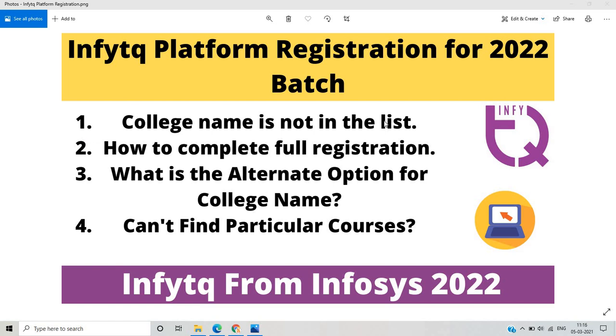first is college name is not in the list. How to complete full registration on Infytq platform, because there are two steps to complete the Infytq registration on the platform. Whenever there is slot booking in upcoming days or in next month, there is no problem at all. So we need to complete full registration on Infytq platform.